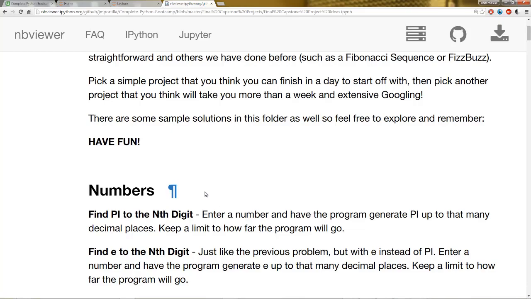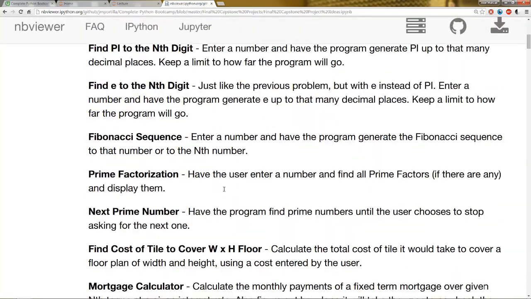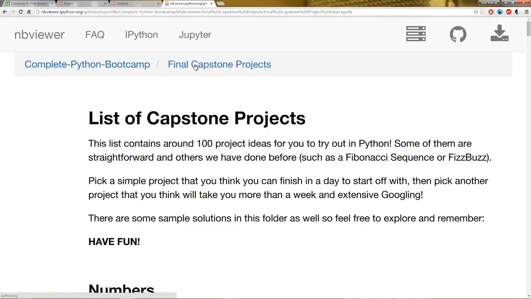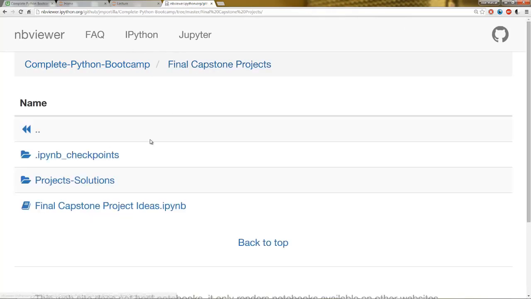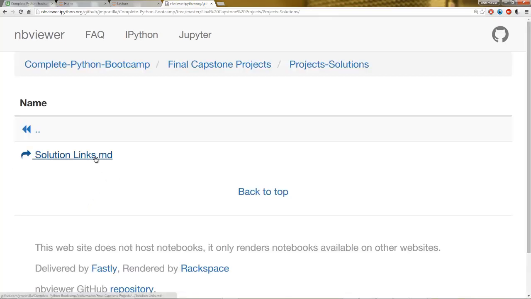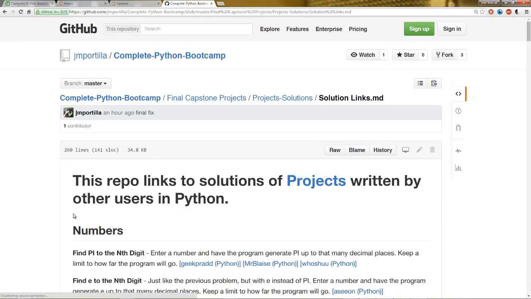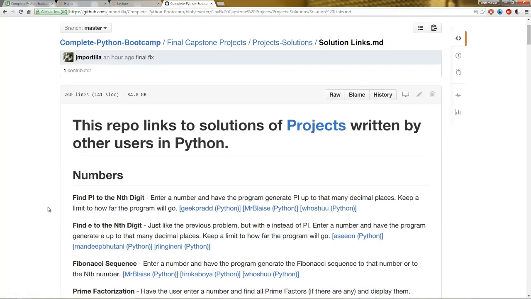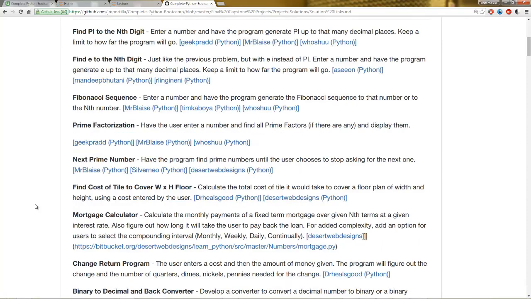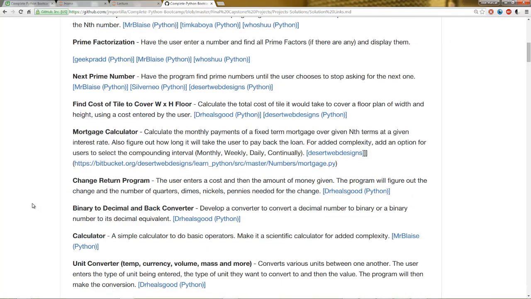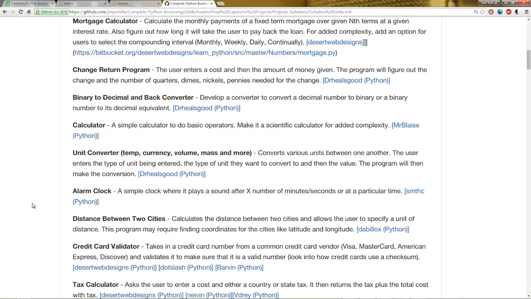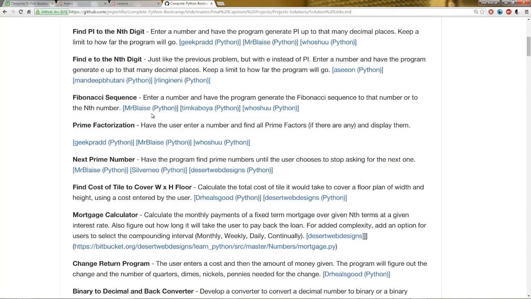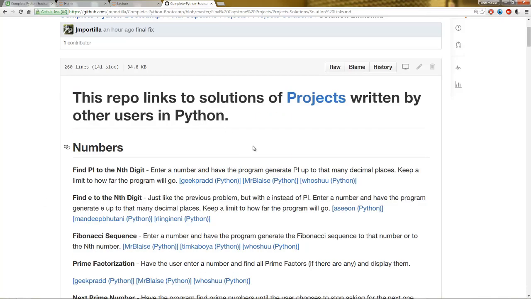If you do decide to use one of these projects here as your capstone project, what I want you to be aware of is that if you go back to the folder, Final Capstone Projects, there's a folder within that folder called Project Solutions. And there's a solutionslinks.md, and if you click that link, it'll take you to this GitHub README page where I have links to a bunch of other solutions that other people have done in Python to a lot of these problems. So you can click on any of these links and it will take you to an example solution.